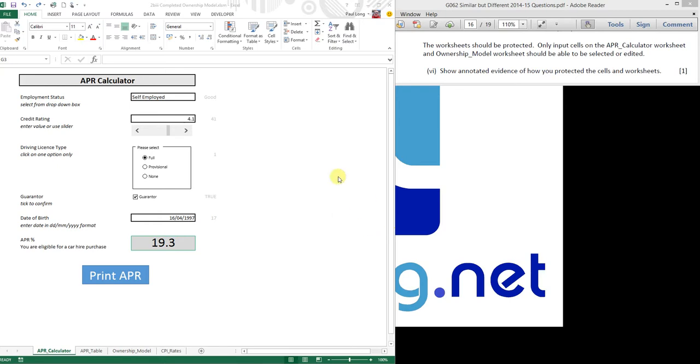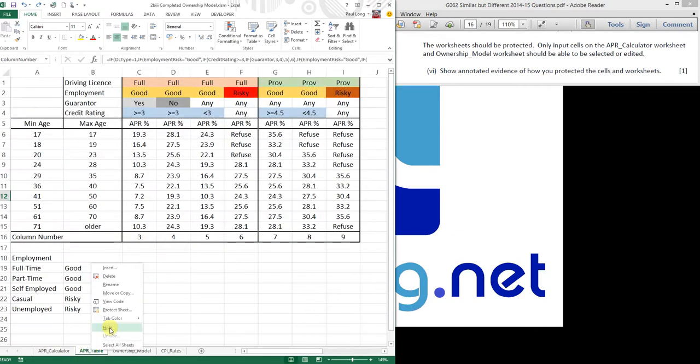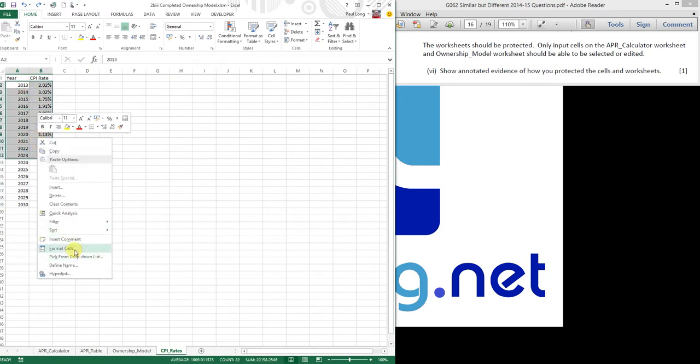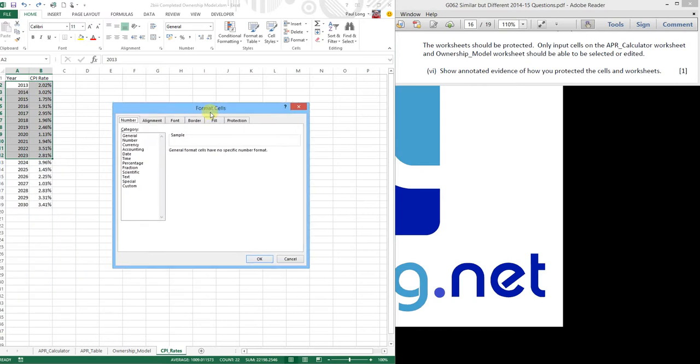Now you might be thinking at this point, well, I'll just hide some of these worksheets by going to hide. But the question does actually say, show annotated evidence of how you protected the cells and worksheets. So although I agree you're protecting it in a way, it's not full protection, so we're not going to follow that route. Now by default, all cells are locked. So if we format a cell and we see the protection, we can see that they're all locked.